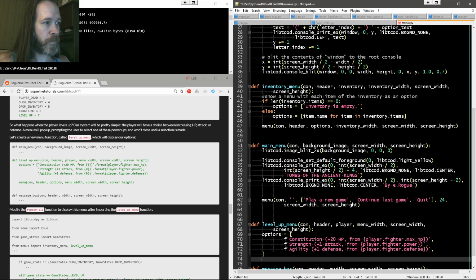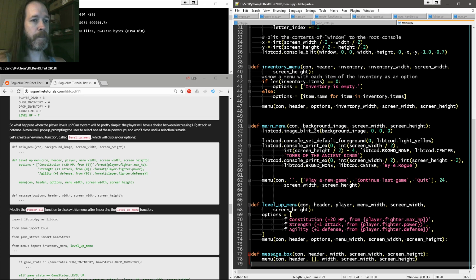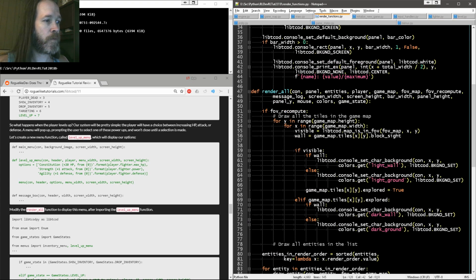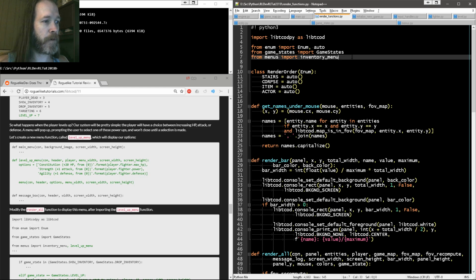Okay. Menu, con header, menu width, screen width, screen height. Modify the render all function to display this menu after importing the level up menu function. From menus, import inventory menu and level up menu.